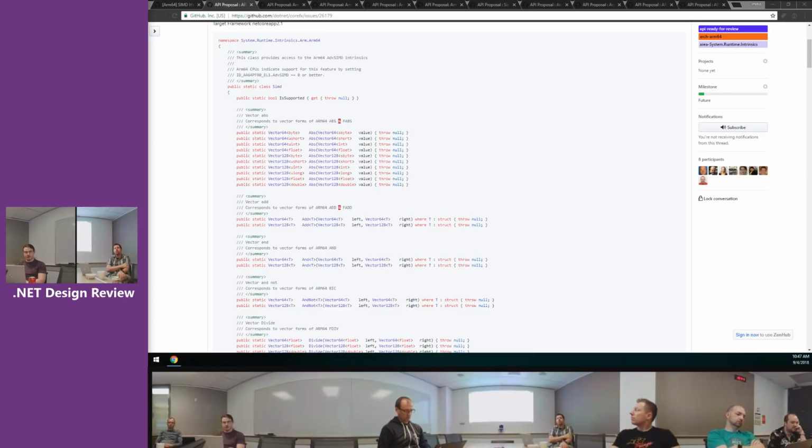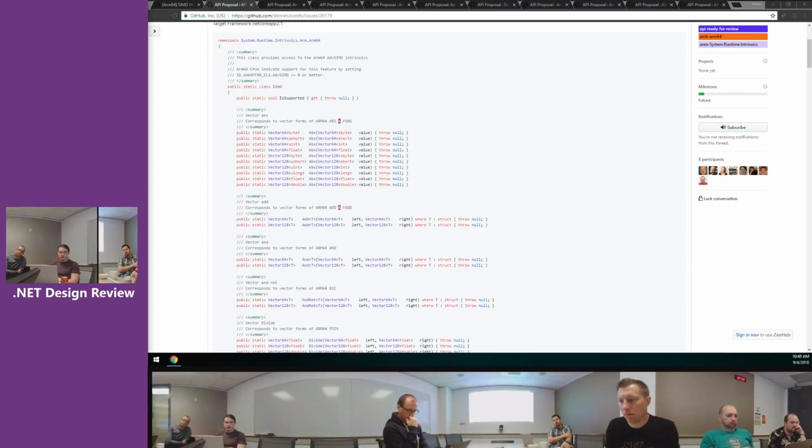How would the developer reinterpret cast one of these things? Is there an API for it? On Intel and x86, there's the Sse.StaticCast and Avx.StaticCast, but as per the earlier conversation, it sounds like we're going to move those to the Vector64, Vector128 types. Well, and somewhere in the ARM proposal, there's an equivalent. You can use Unsafe.As.